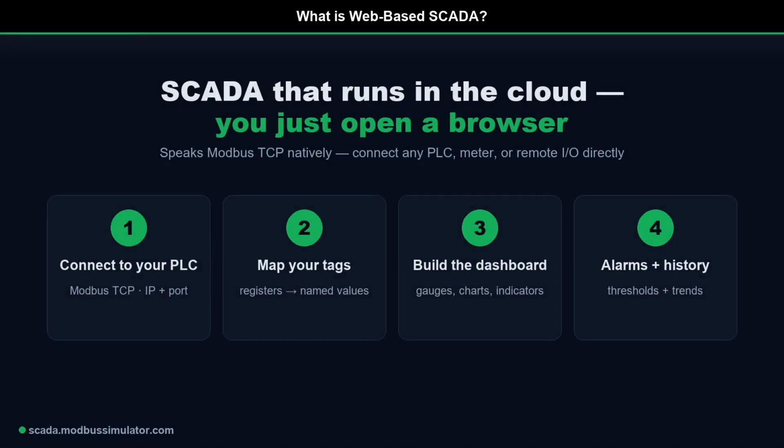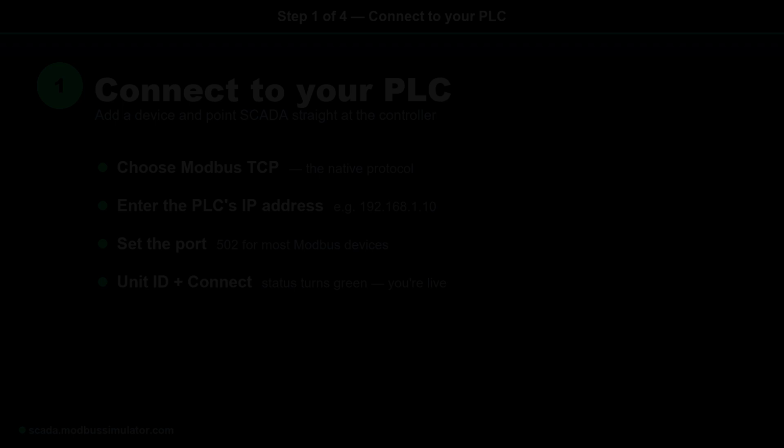This is web-based SCADA. Instead of a Windows server running in a control room, the whole system runs in the cloud and you view it in a browser. It speaks Modbus TCP natively, so any Modbus device, a PLC, an energy meter, a remote I/O module connects directly. For steps, point it at your PLC, map your registers, build a dashboard, and add alarms. Let's do each one. Step 1.